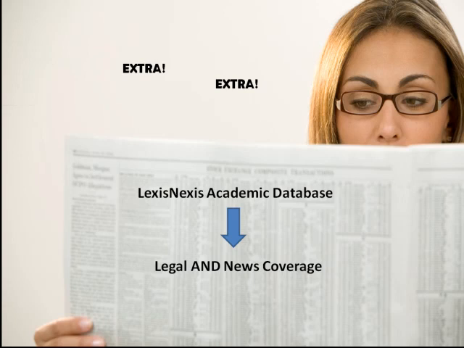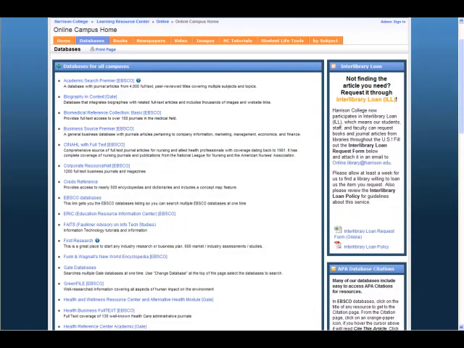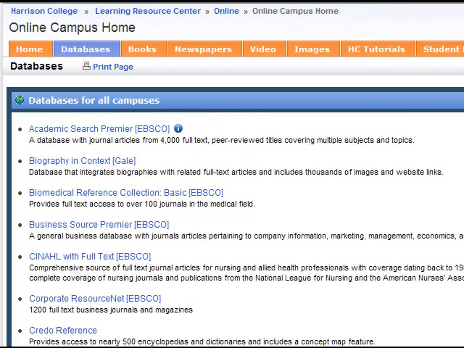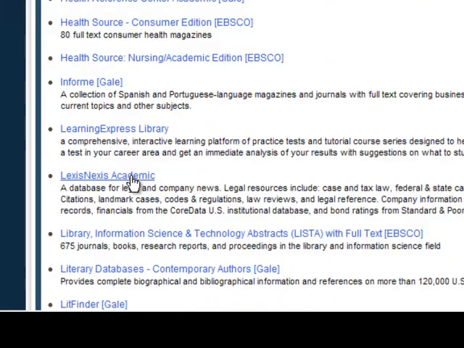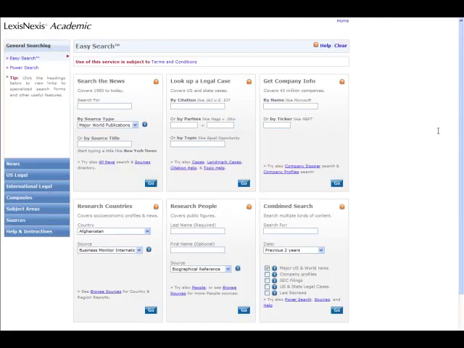To access LexisNexis, you need to go to www.harrison.edu/LRC and click on your campus homepage. From there, navigate to the database page and click on LexisNexis Academic. You may be prompted to log in with your Harrison username and password.